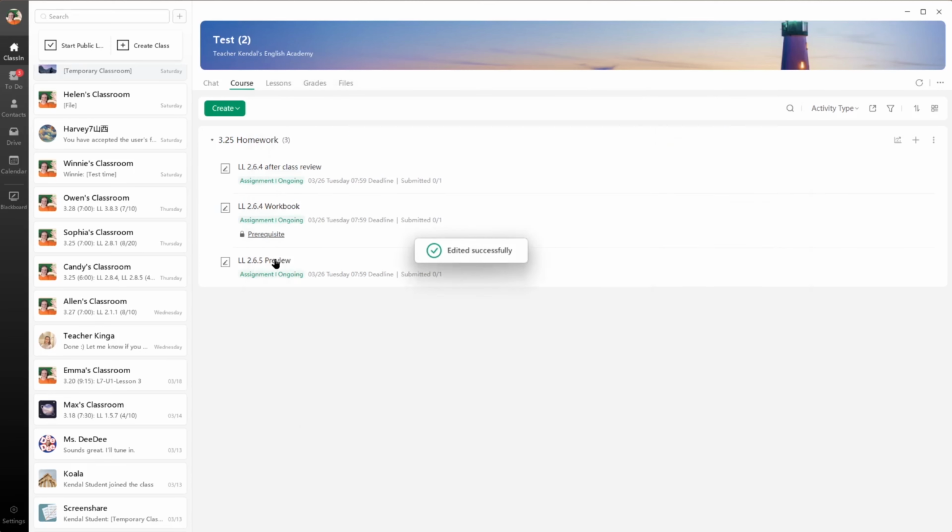Now under the courses, I can see that a prerequisite has been set for the workbook. I can even click on it and it shows me what the prerequisite is. So now if I sent it the way it is here, the student would have to do the after class review before starting the workbook, but there's no prerequisite for the preview, so the student would be able to do the preview at any time in any order.